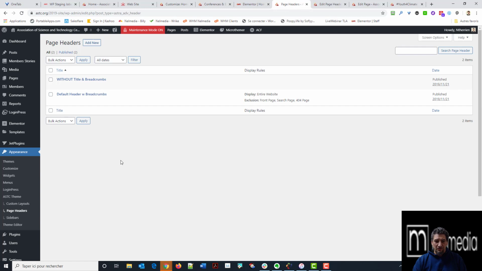So let me show you. Appearance, page headers. You have the possibility to create your own page headers. By the way, you will see here ASTC theme and some other places, ASTC Pro and things like that, ASTC sidebars. That's just because I've used the functionality of Astra Pro of customizing the white label, in other words, for my theme and plugins. So that's why you will see ASTC, but of course that's just Astra and Astra Pro.